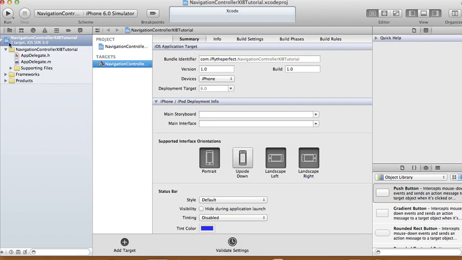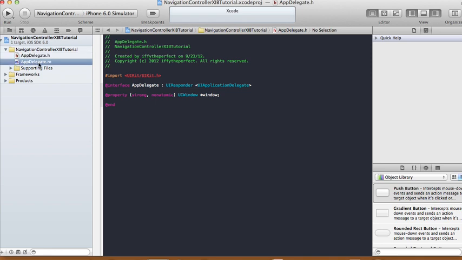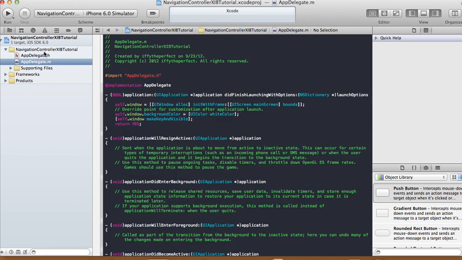And from there we have our AppDelegate.h and AppDelegate.m. Those are the only two files created for us when we chose empty application.